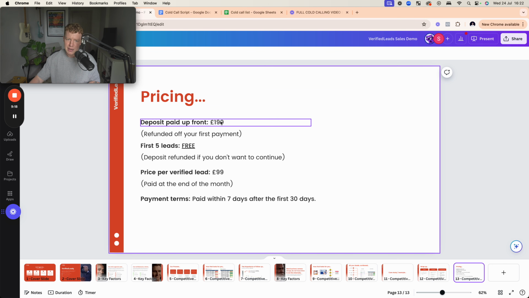So I've got here deposit paid up front, £199. That's just to get their payment information on our system, on our Stripe, so that we can automatically charge them at the end of the month based on the amount of leads delivered. First 5 leads I put is free, which I quite like.